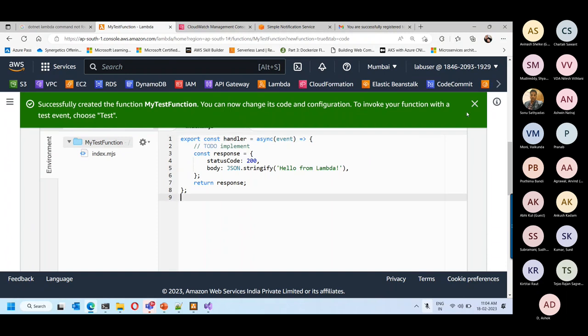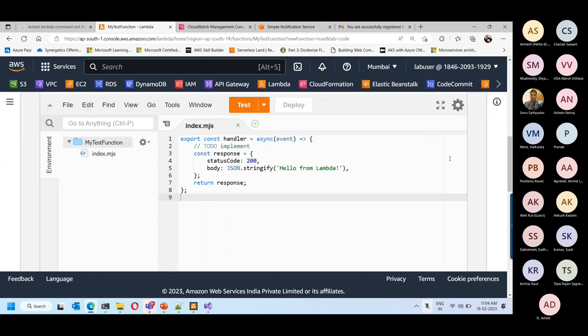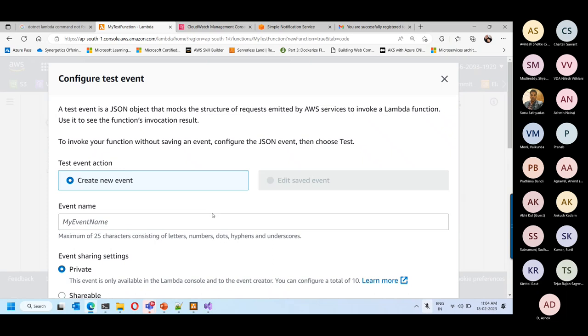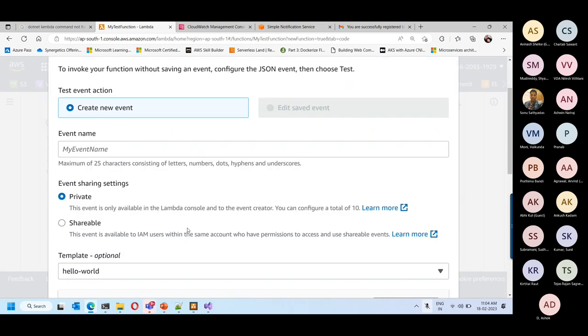Okay, so this is what the code. If you want, you can test this by clicking on this test itself. Means you can click on test and execute the test. Before that, you have to configure the test event. That means this is going to be triggered using what? So you have to create a new event, event name, like a test one.